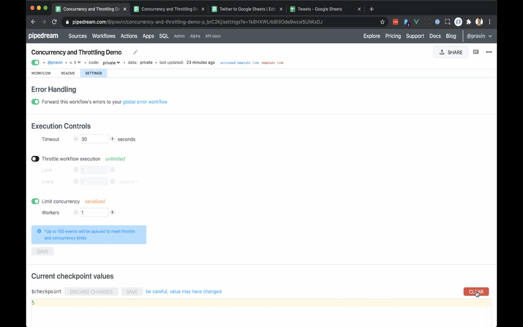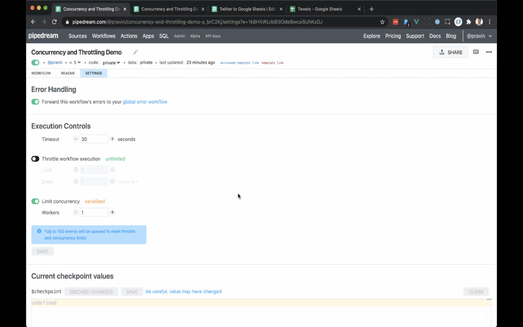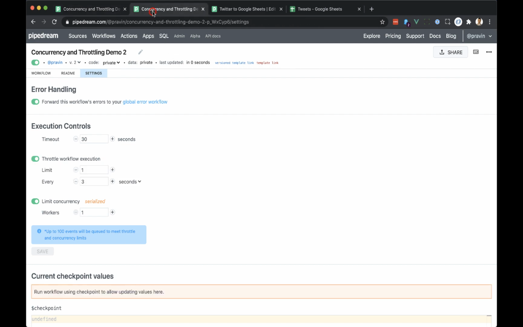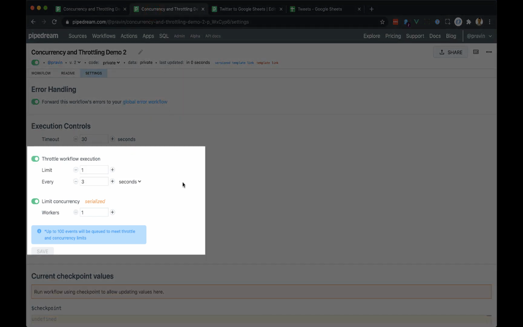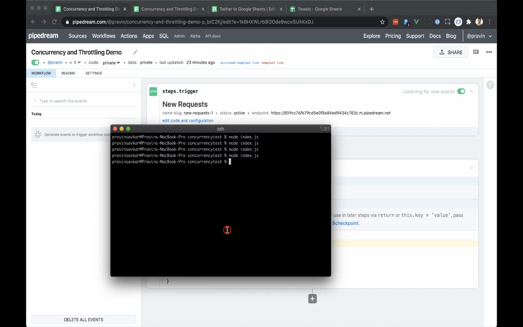For the next demo, I'll subscribe to the same events from 2 different workflows. In the first, I'll limit concurrency to serialize the event execution, while in the second, I'll both limit the concurrency and throttle the execution to 1 event every 3 seconds. To kick off this test, I'll just run my local script again.